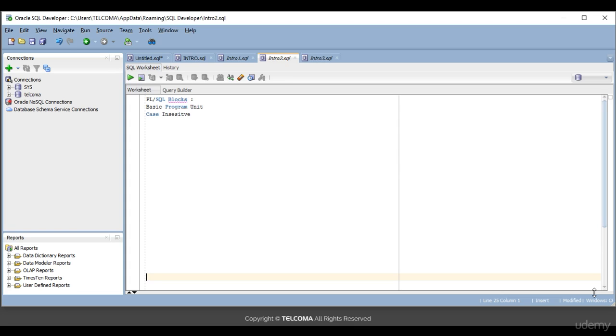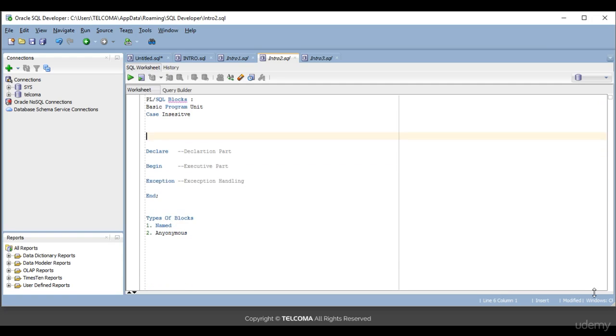So we can write in both upper and lower case, but for more readability, we should choose one. It could be uppercase or lowercase, but try to write in one case. So what is the PL/SQL block?